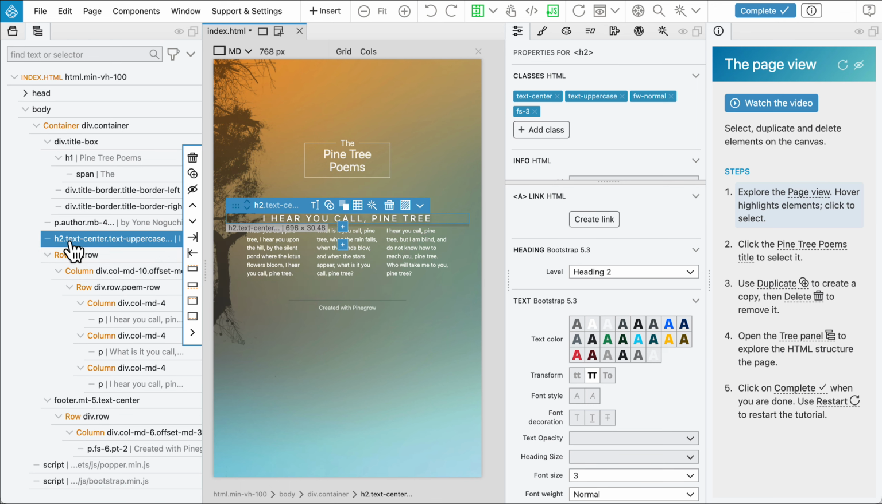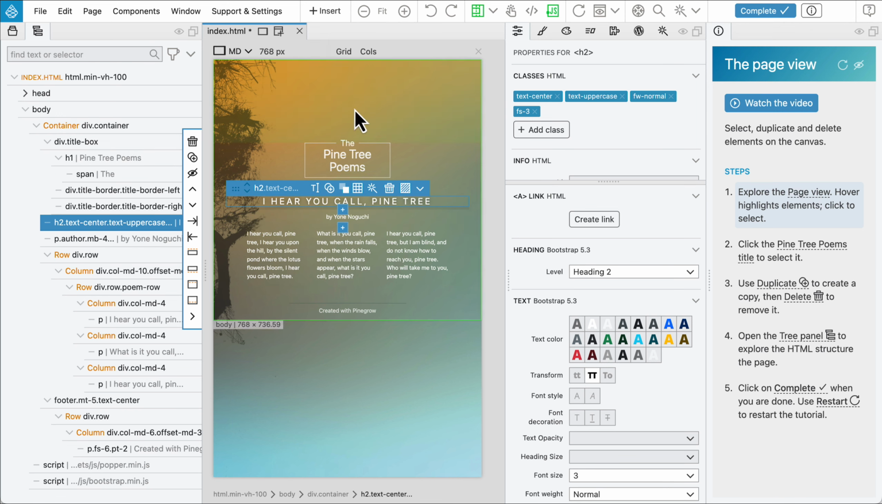And don't worry if you make a mistake. You can always use the undo and redo buttons in the top toolbar to reverse your changes. Feel free to experiment and play around. It's the best way to learn.